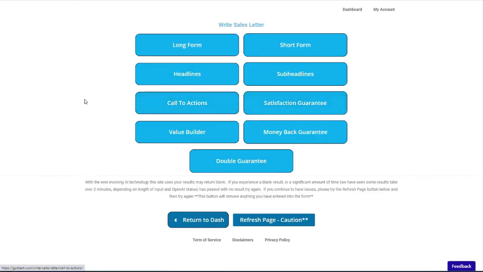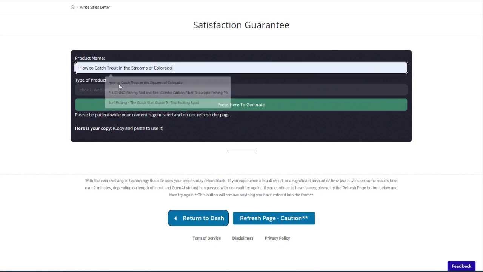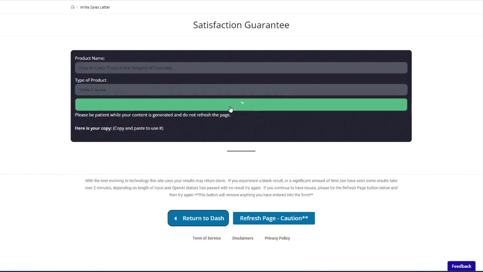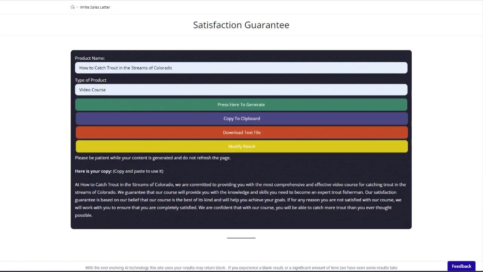Now let's check out the satisfaction guarantee generator. We'll use the same product name, the same type of product, and generate. And there we go. At How to Catch Trout in the Streams of Colorado, we are committed to providing you with the most comprehensive and effective video course for catching trout in the streams of Colorado. We guarantee that our course will provide you with the knowledge and skills you need to become an expert trout fisherman. And it continues on, a great guarantee there.